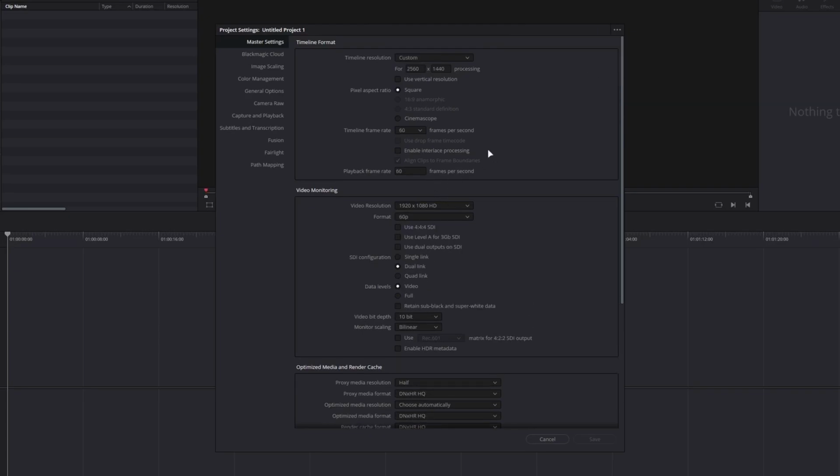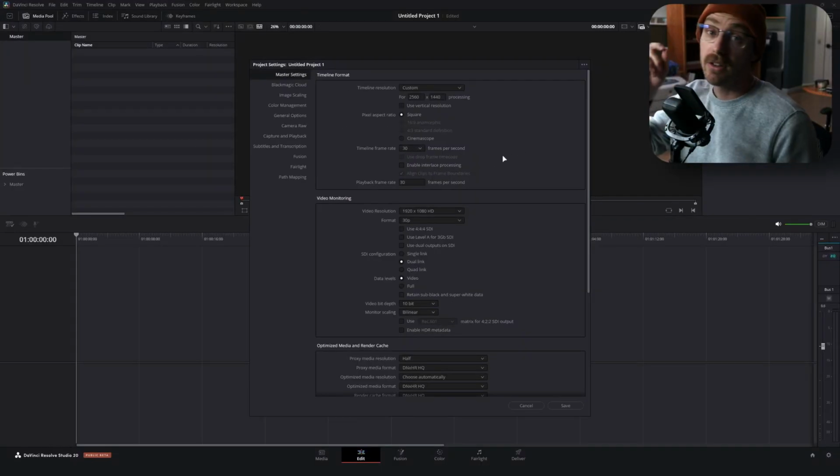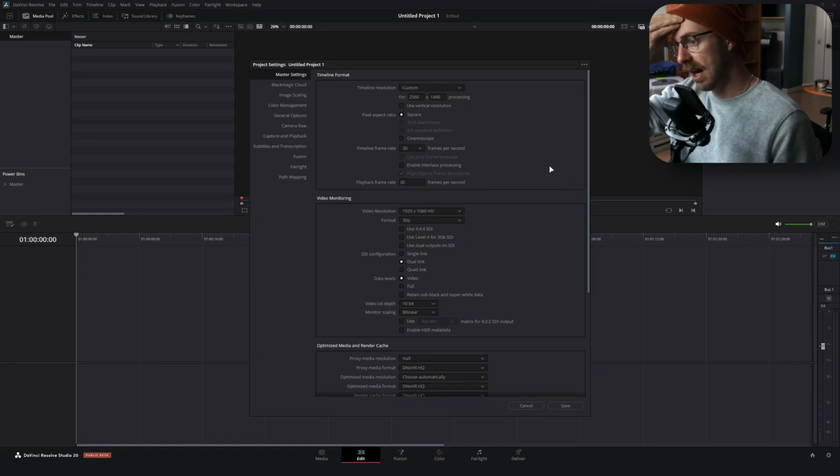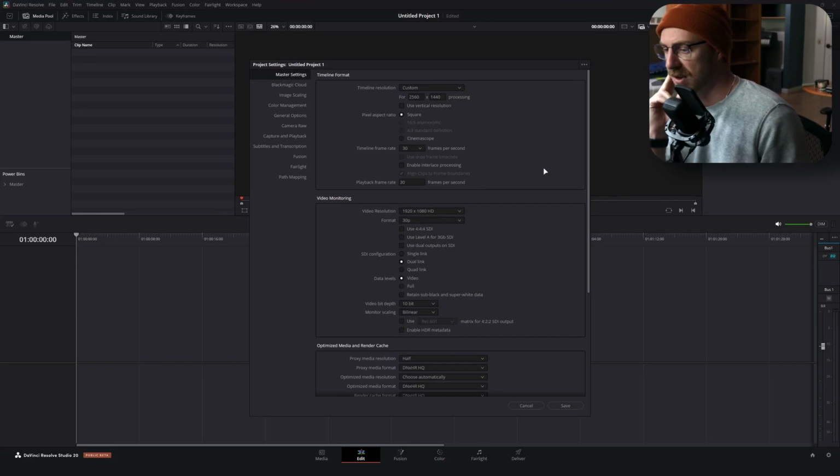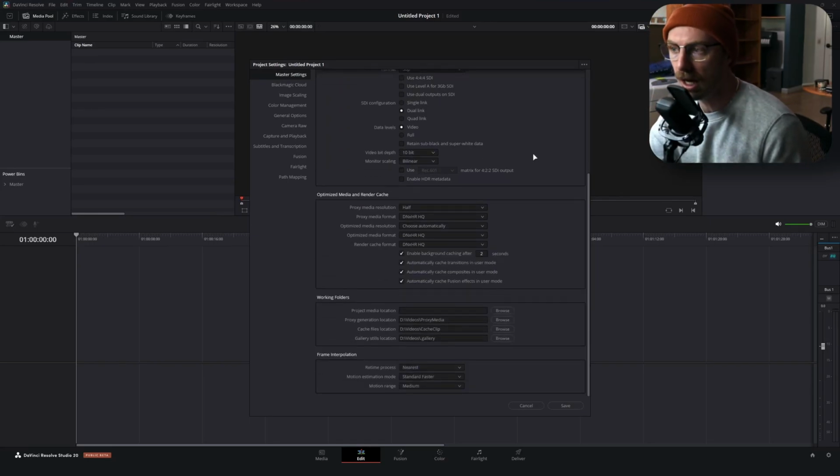And actually, for the most part, I don't work in 60 FPS anymore. I tend to work in 30 FPS. Luckily, DaVinci Resolve is a little bit more forgiving now, but this setting used to be really important, setting your frame rate and your res ahead of time, because otherwise down the road, you can run into a lot of problems. And the only other setting that I have changed here is my proxy and caching defaults.